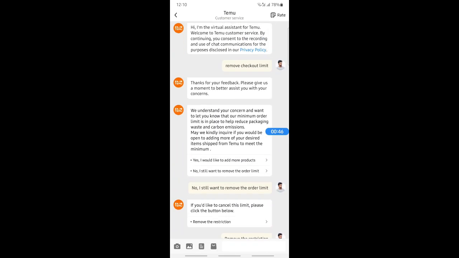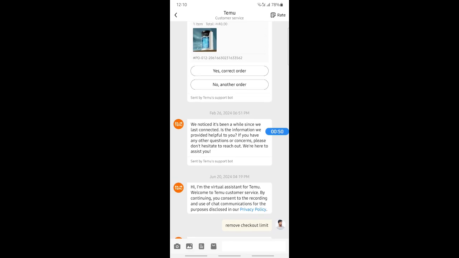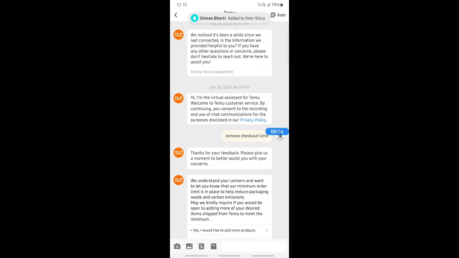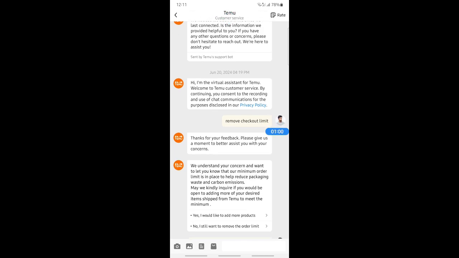So simply on the chat, you're going to type in remove checkout limit or purchase limit. So just type that in. Once you type that in, they'll get back to you with this option here. So here, you're going to select no, I still want to remove the order limit.